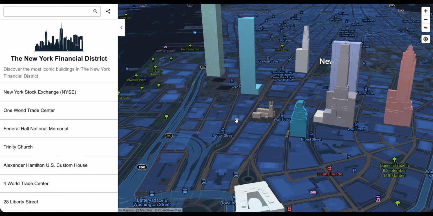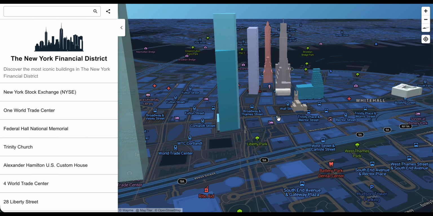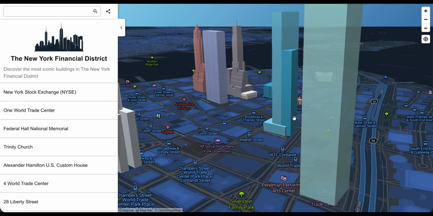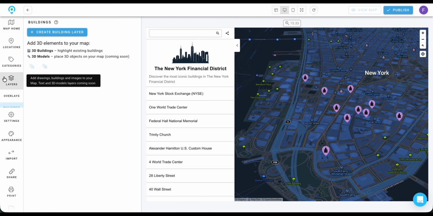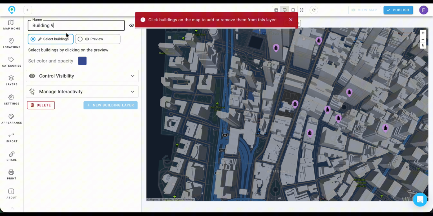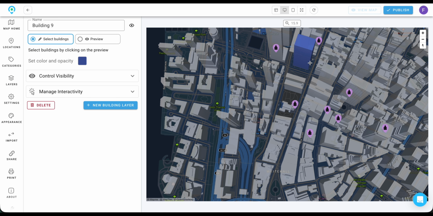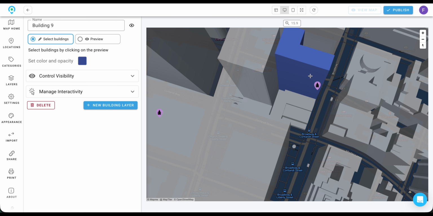Adding 3D buildings to your Mapme maps has never been easier. With layers, you can highlight individual buildings in just a few clicks. First, open the Layers panel. Create a new 3D building layer, and simply click the buildings you want to highlight.